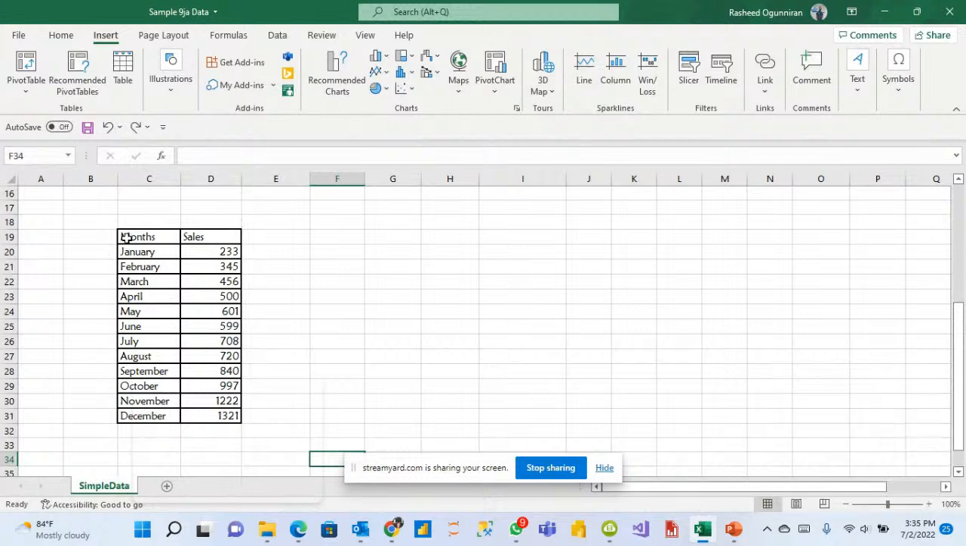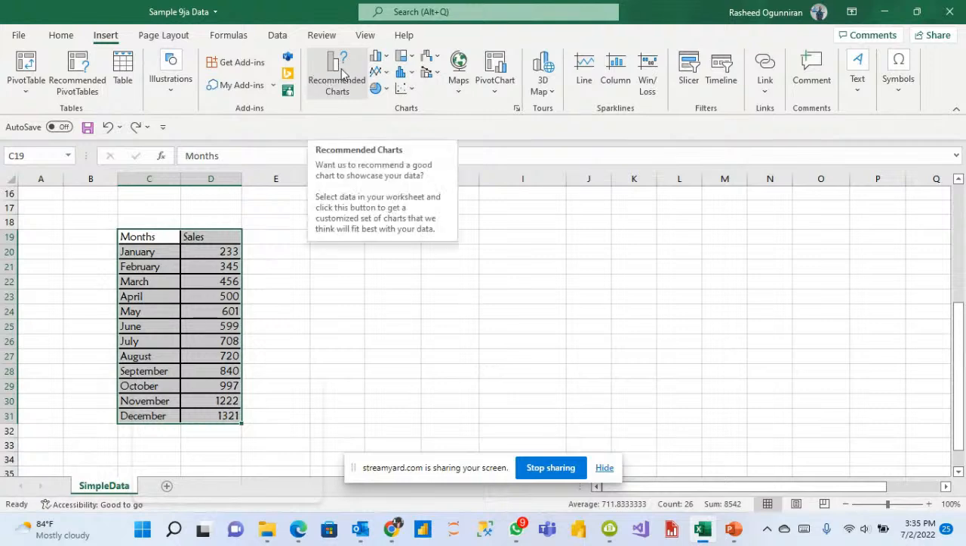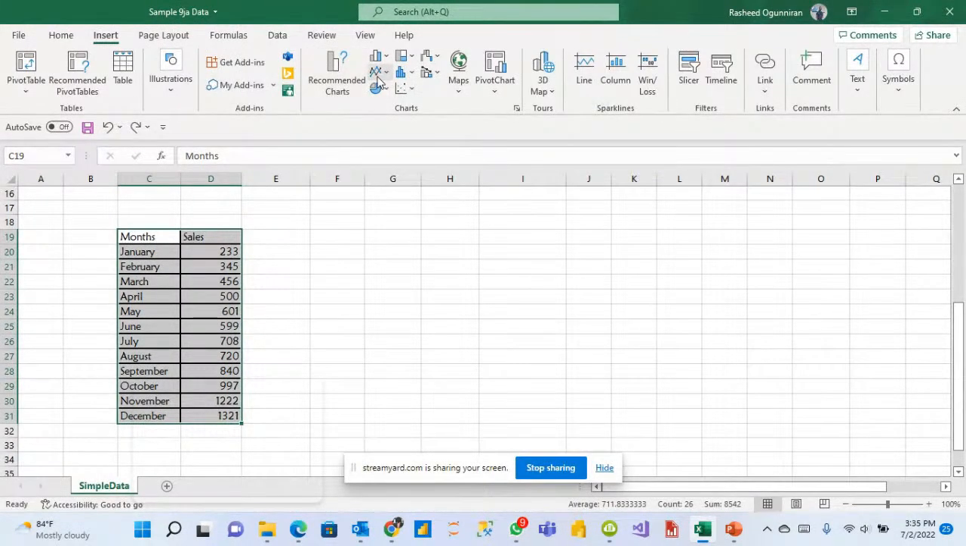Now, all we need to do is just to highlight this data. Immediately we highlight this data, we have two options. We can go up here on our ribbon and click on Recommended Charts if we so wish. There are a whole lot of charts here.